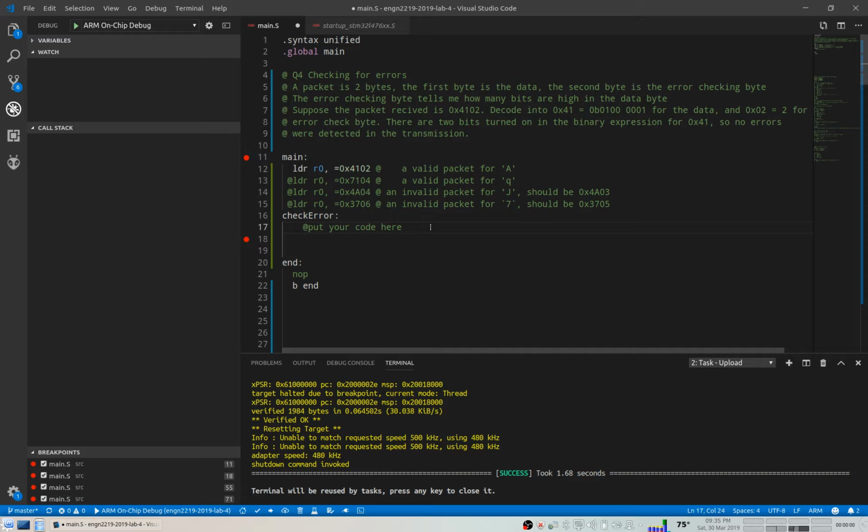So we're transmitting a 2-byte packet, and the first byte of that packet, the high byte, is the actual ASCII character you wanted to transmit, and the low byte of that packet represents the number of bits that are turned on in the data part of the packet. For example, here we've got the data packet 0x4102. 0x41 turns into 01000001 in binary, and there are two ones here, which means the checksum packet, or the error checking packet, should be 2, which it is.